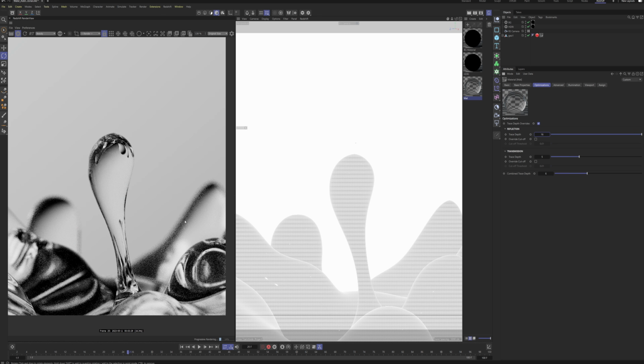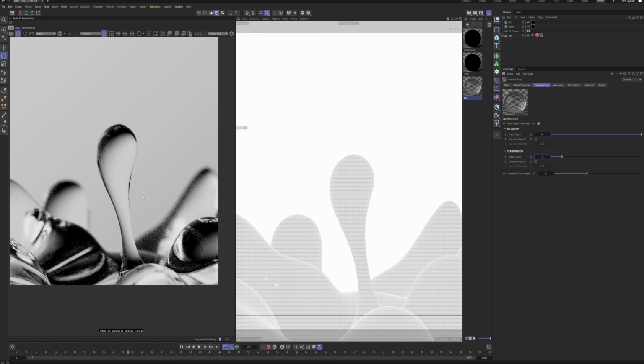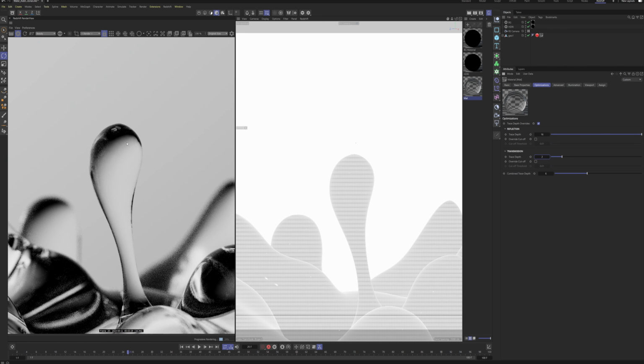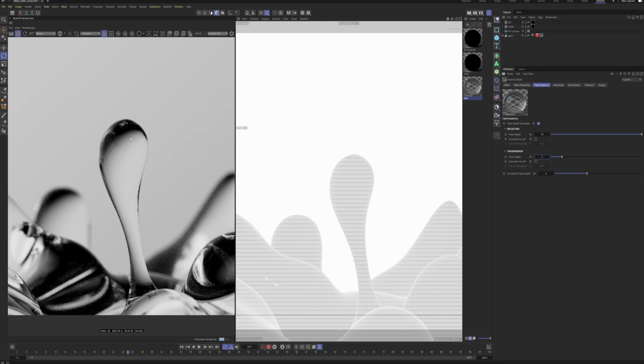And watch what happens when I turn my transmission trace depth down. So look at what happens. They're slowly gonna disappear in here. So one more. You can see some more are disappearing. And one more. And now they're all gone. So this is a much cleaner look.